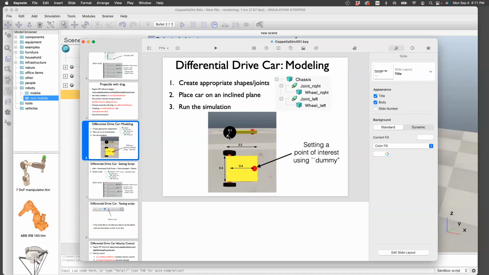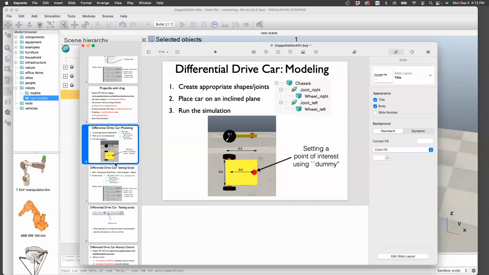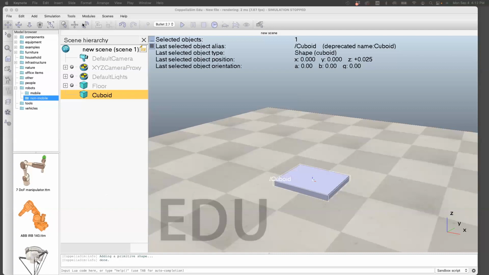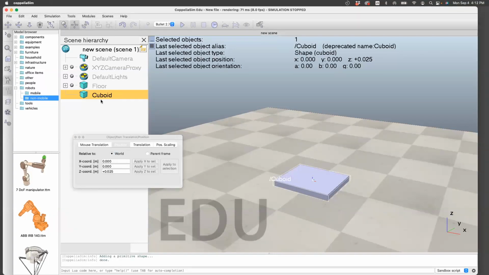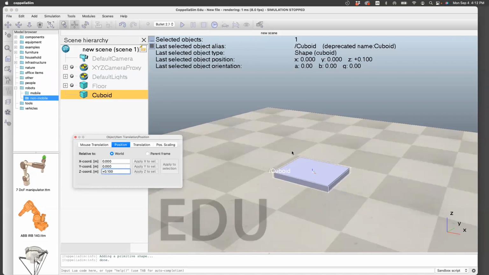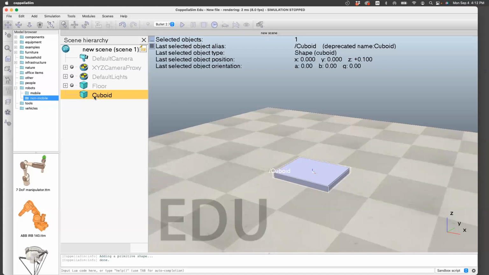The radius of the wheel is 0.1, which means that we need to move the chassis up by a height of 0.1. So let's do that. I go to move, I select the cuboid. It's set as 0.025. Let's set it to 0.1. So it moved up. Okay, it's a good time to rename this to chassis. Now we've got the chassis. Now let's move on and create the joint.